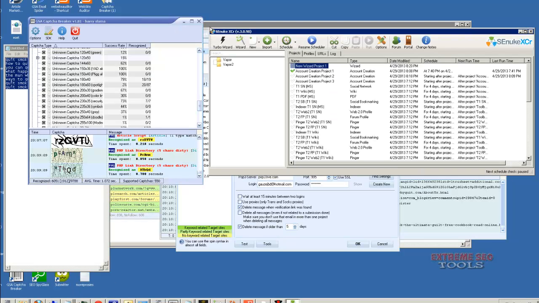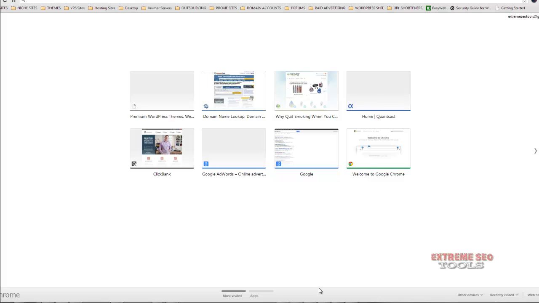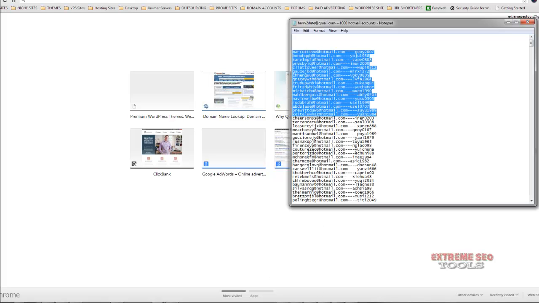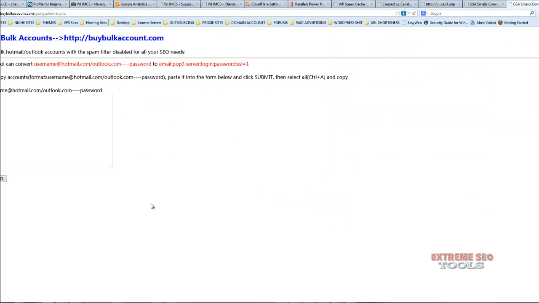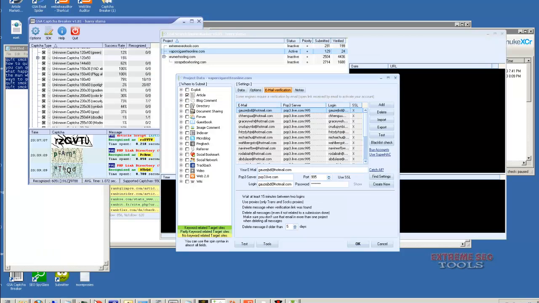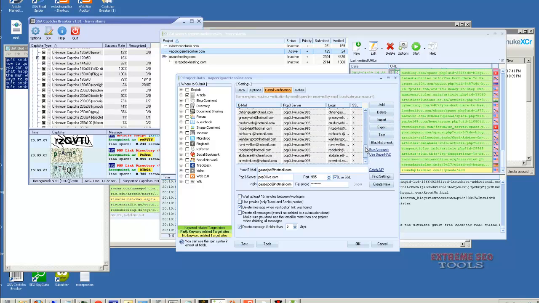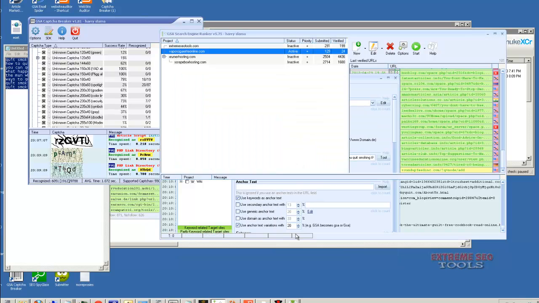Just wanted to show you Search Engine Ranker here. First of all, you want to load all your emails in here. When you buy them from that source, they'll send you a little tool, and you just paste them in there, and it will give you them in the proper format. So all you will do is come up here and import from clipboard, and it just added them. So now there's a bunch. And like I said, they're already redirected to your inbox. You don't have to do the spam folder thing.